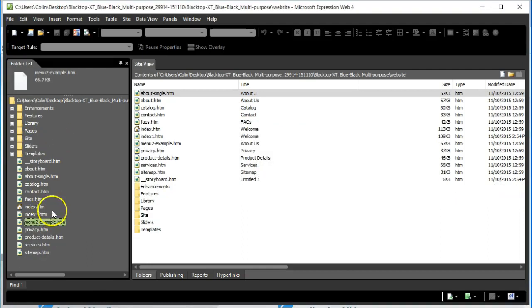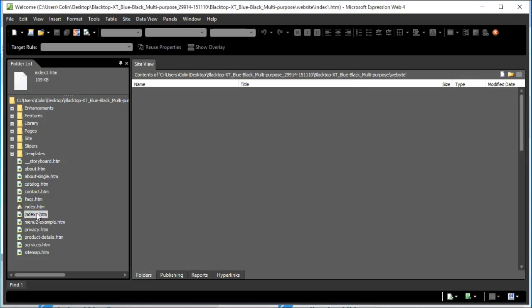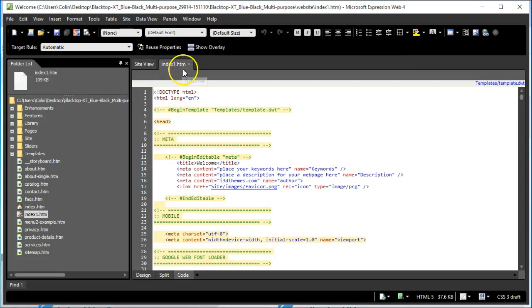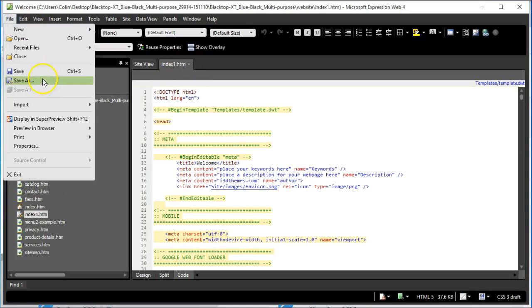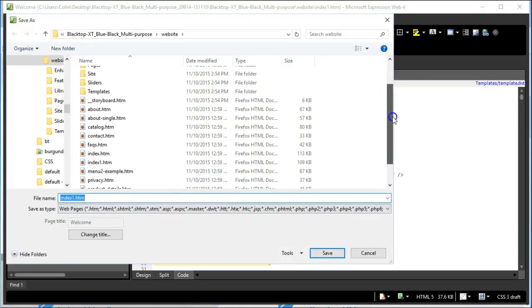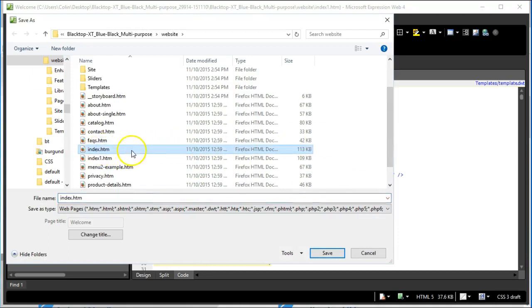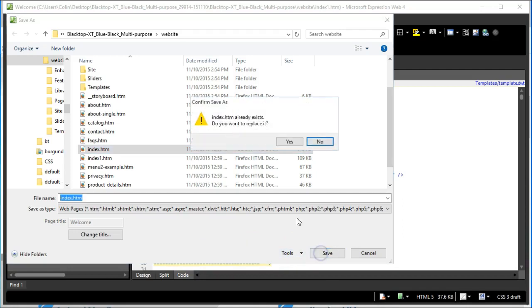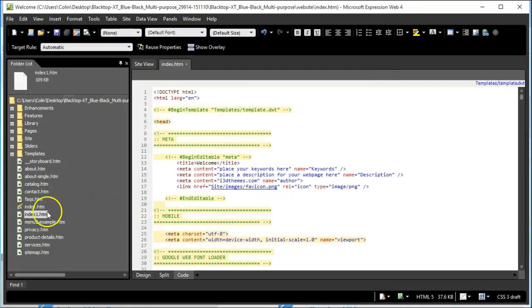Now let's say you want to use index 1 instead of index. You would open up your index 1 page, and while it's open, you go to File, Save As, and then you go and find index, because this is the one that obviously has to be the root page of the site, and hit Save. It says it already exists, do you want to replace it? You go yep, and that's it, you're done. You've just overwritten the previous index page with a new one. And if you ever need the original one back, you can always re-download the template, grab a copy of it, and drag it into your site.